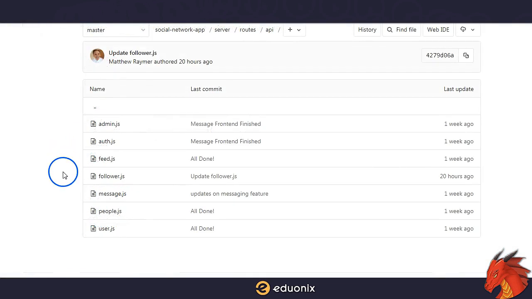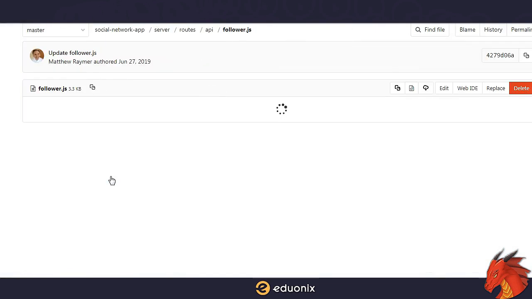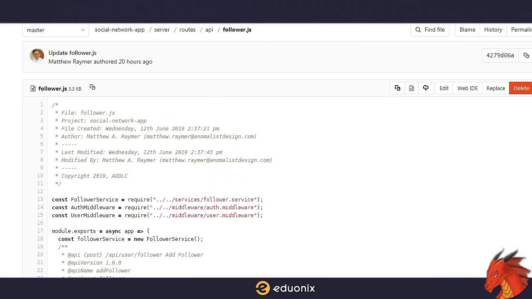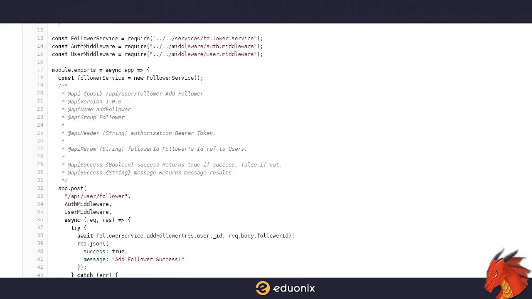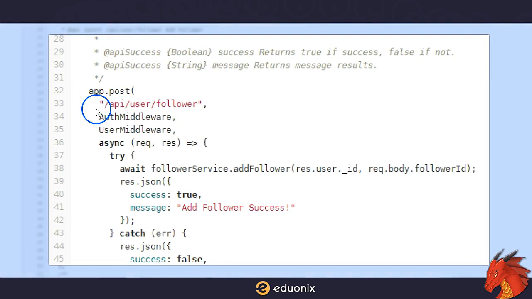Next, let's look at the follower route. Our first path here is API user follower. This is a post verb that is to be used to add a user to another user's list of followers. The route event handler extracts the current user's ID from the response object and then the ID of the current user that is wanting to follow.